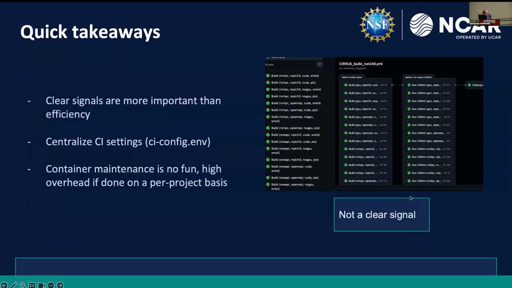All right, so some quick takeaways and things that I've learned. When I was first starting out building some of these tests, I started out with huge matrices. And it was so cool. But it is not a very clear signal to interpret. So I have switched to doing just small subsets.